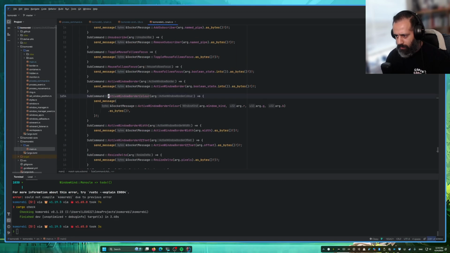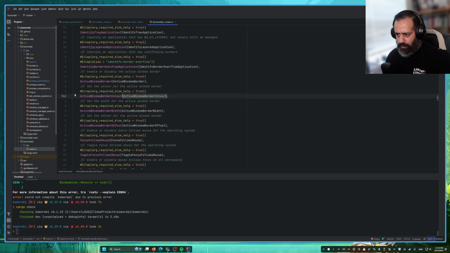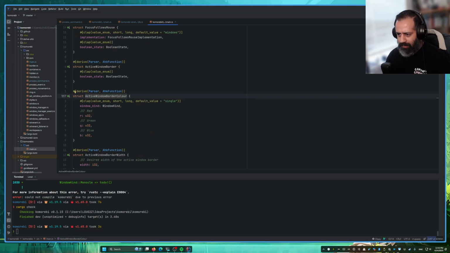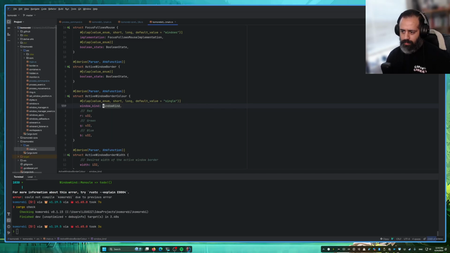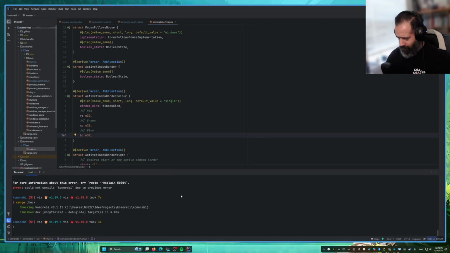So you want to go to the implementation. I think that was here. So these are the arguments that it takes. It takes a window kind, and it takes RGB. I think we might actually have done the biggest part of this.